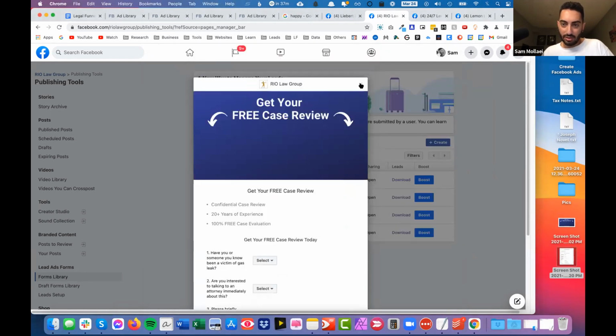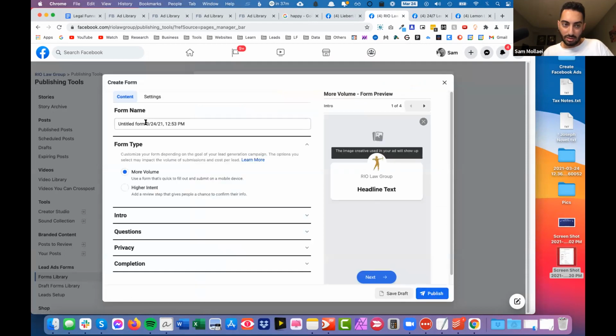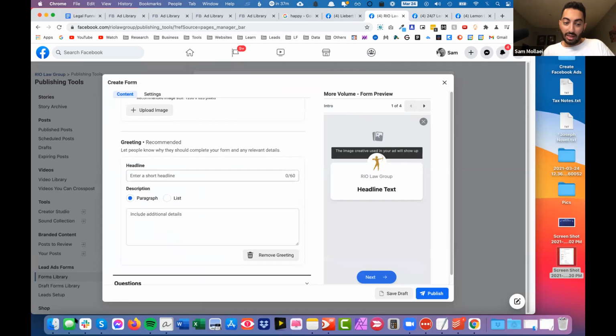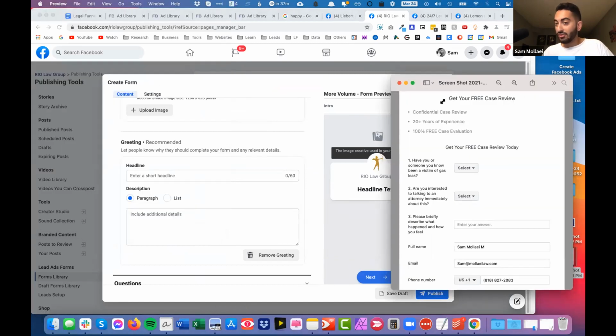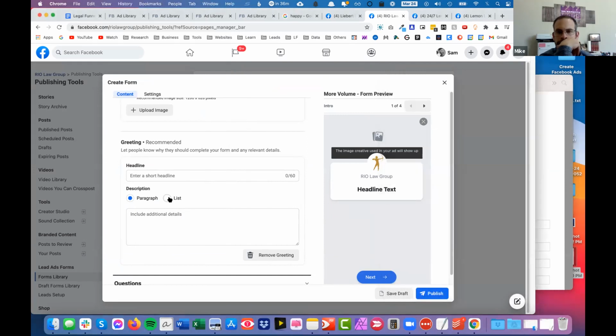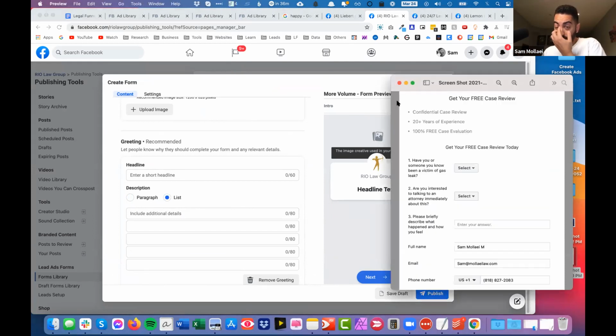So let's go back to it. So that's the image. The headline is, again, keeping it very simple. Get your free case review, something like that. Again, you're trying to say it less on purpose, and then you're gonna click on list. So then this is what goes over here. So this is like three bullet point benefit-driven things.